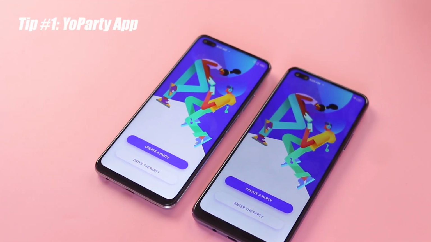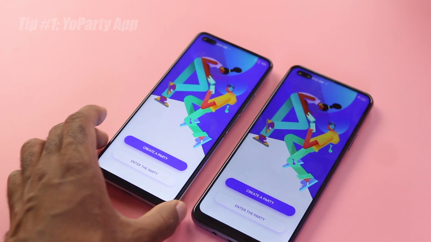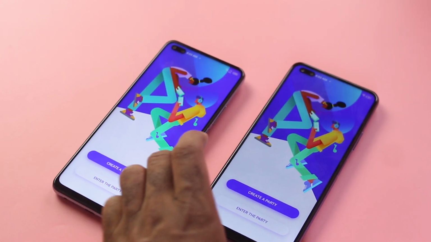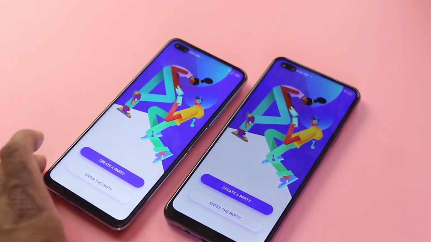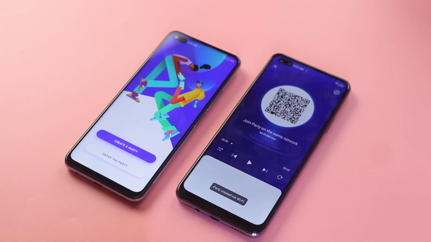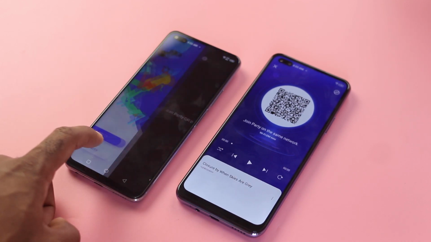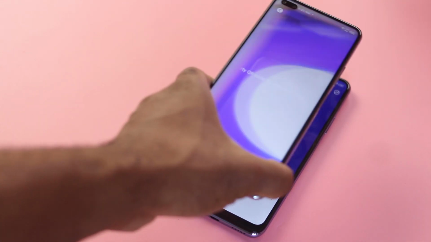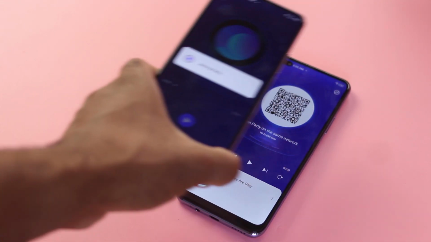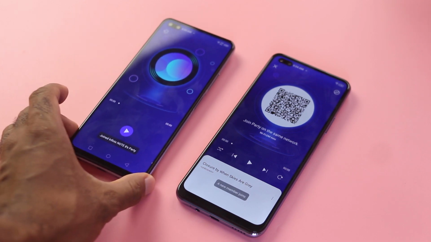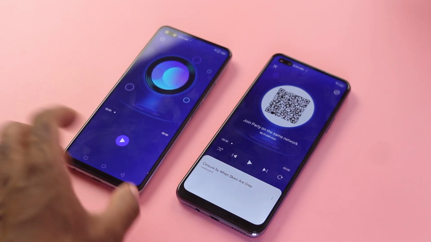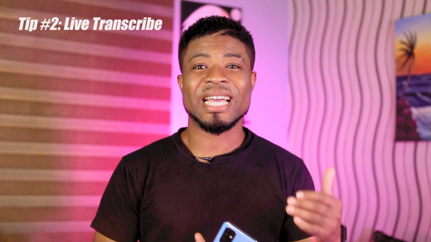YoParty App is an app on your device that helps you achieve this. Launch the app on your Infinix Note 8 device and also on any other Infinix smartphone. It might be helpful to connect these devices to the same Wi-Fi network. Create a party with the Infinix Note 8 and join the party with the other device. You should be prompted to scan a QR code and the two devices will get connected. Playing the music from the host device automatically plays on the other smartphone at the same time, giving you a louder audio.